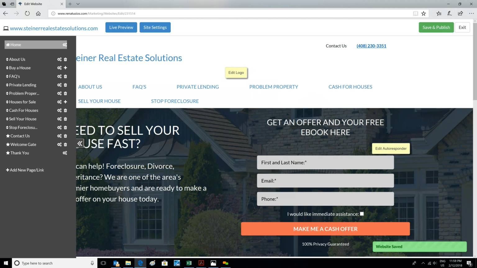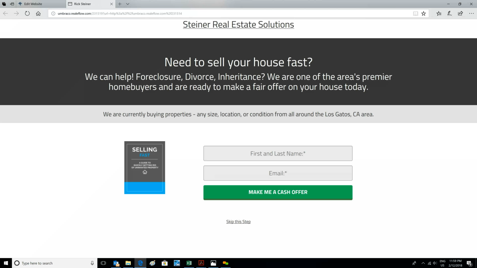Now that the website is saved, I want to live preview it. Let's see what it does. Initially, they would come up to Steiner Real Estate Solutions. If they put their email in there, they will get a guide to quickly getting rid of unwanted properties, or whoever goes in there could skip a step.